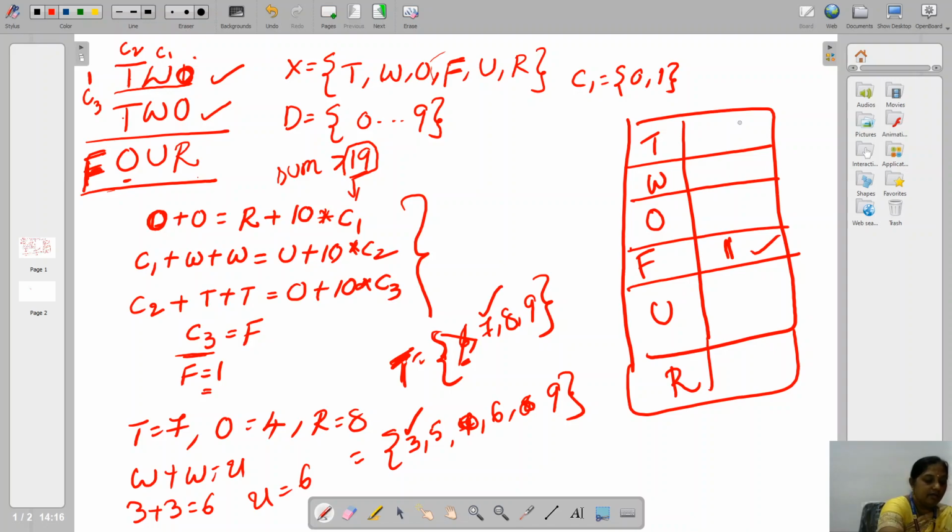Now what value did I give for T? I gave 7 for T. And what value did I give for O? For O, I gave 4. And what value did I give for U? 6. The value I am giving for R is equal to 8 and W equal to 3.